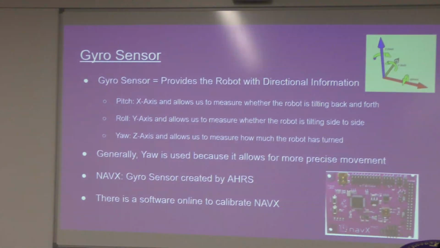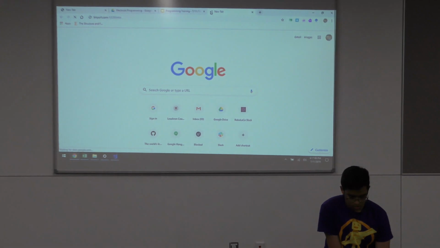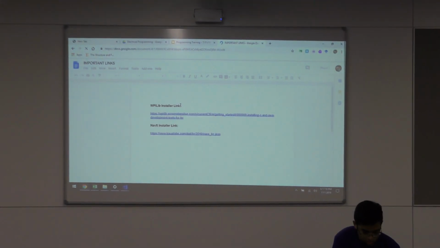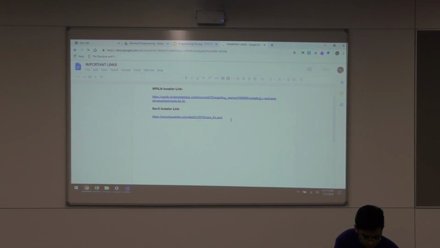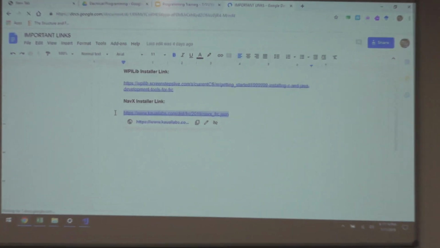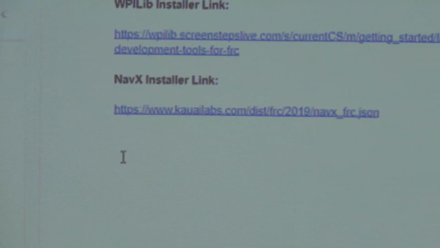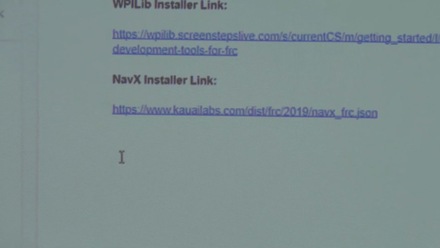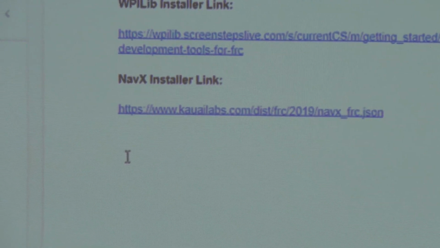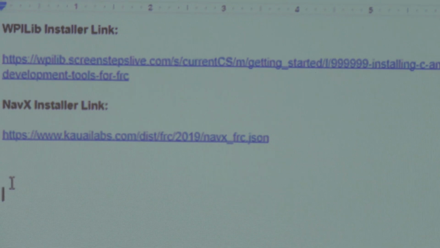If you guys have your computers, go to tinyurl.com/5338links. This is an important link, so copy this NavX installer link. Where's the tiny URL? What's the tiny URL? tinyurl.com/5338links. That'll take you to this Word document.